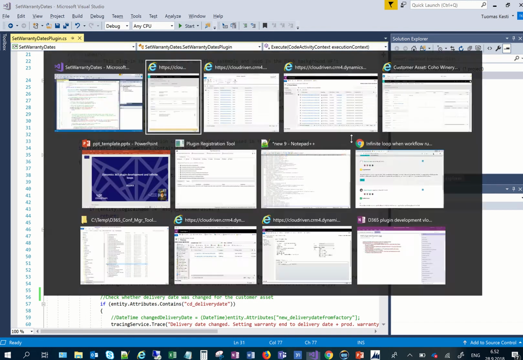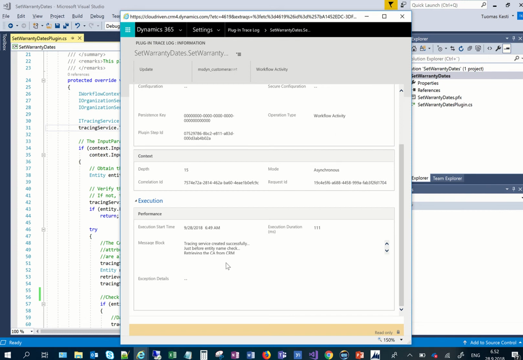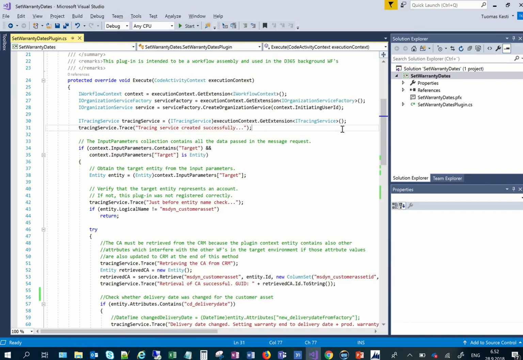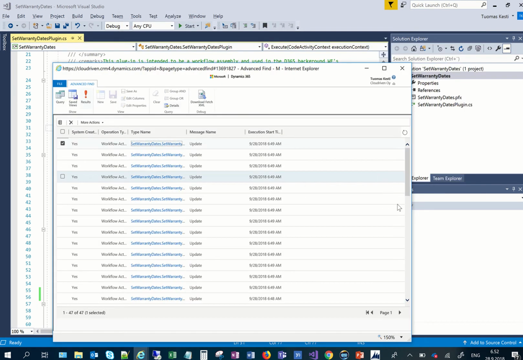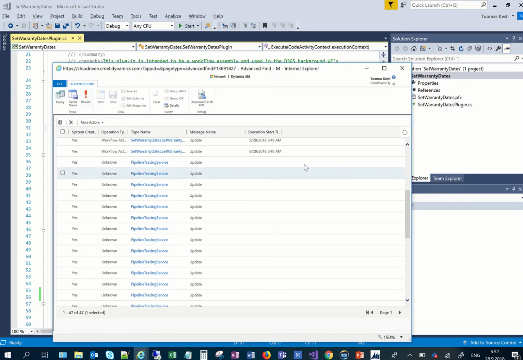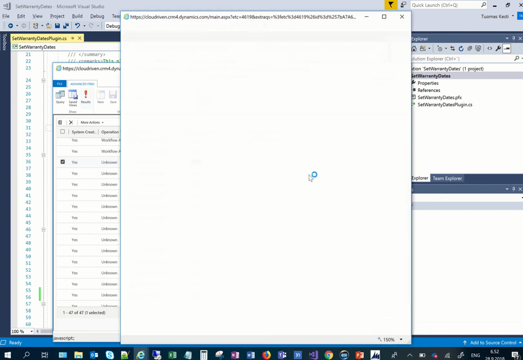But in my custom tracing, I cannot see why the infinite loop got created. That can actually be viewed from the D365 pipeline tracing service record that is here.